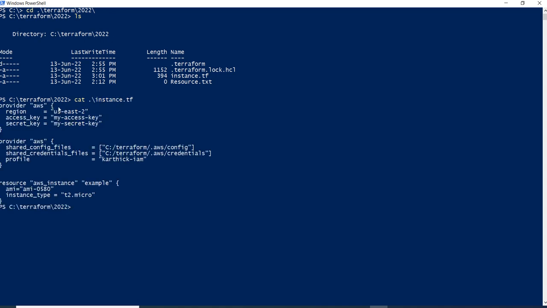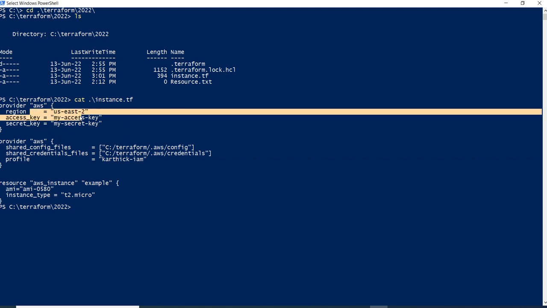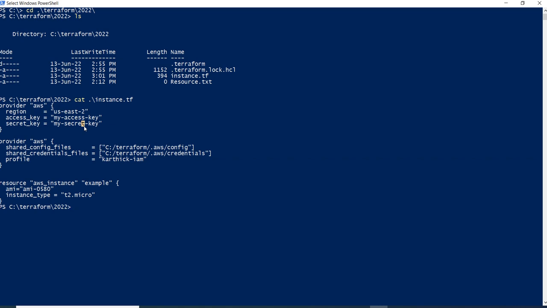This is a very simple piece of code in the instant.tf file. There is a block called provider. The provider is AWS, and here we are giving our access key and secret key. We are going to use US-East-2 as the region. Then I'm going to spin up an EC2 instance using Terraform. This is a sample piece of code, and we just need to give the AMI and instance type.